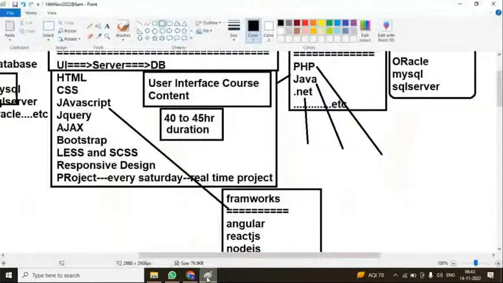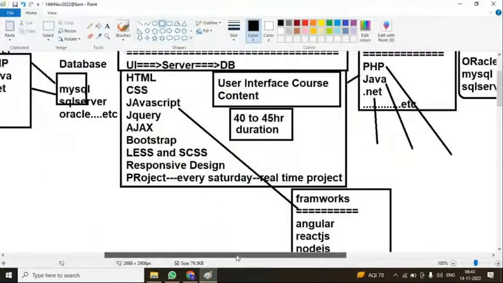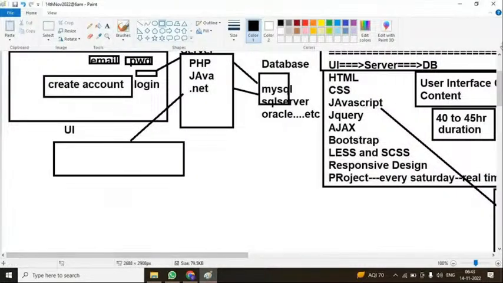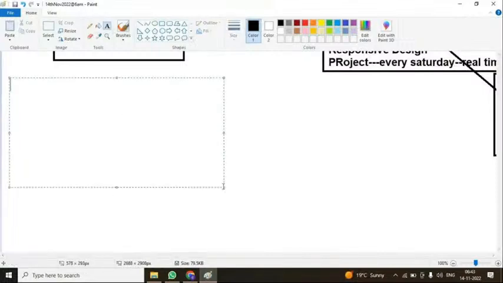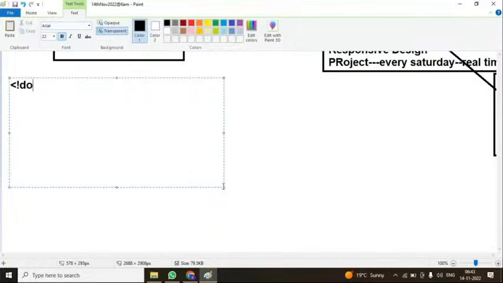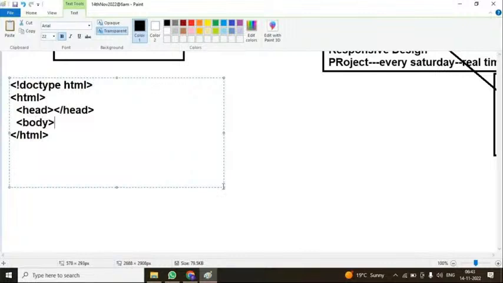In all front end programming, the front end always interacts with the server, and the server always interacts with the database. But any HTML application you check, every HTML application is developed with doc type HTML, then the root tag HTML start and HTML close. Inside it you can see head start and close, and body start and close. Head tag and body tag show the application to the user.